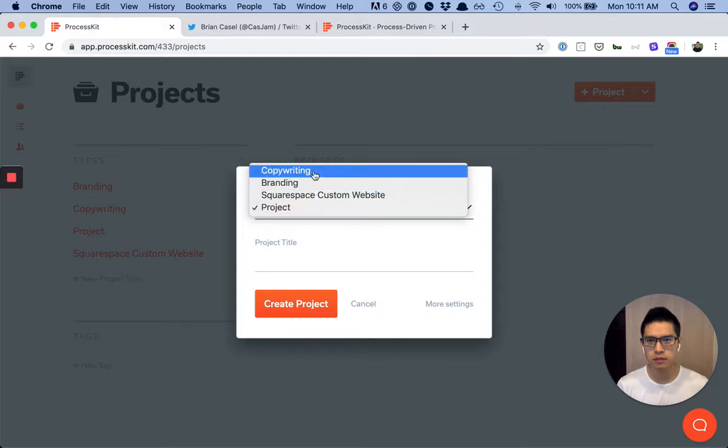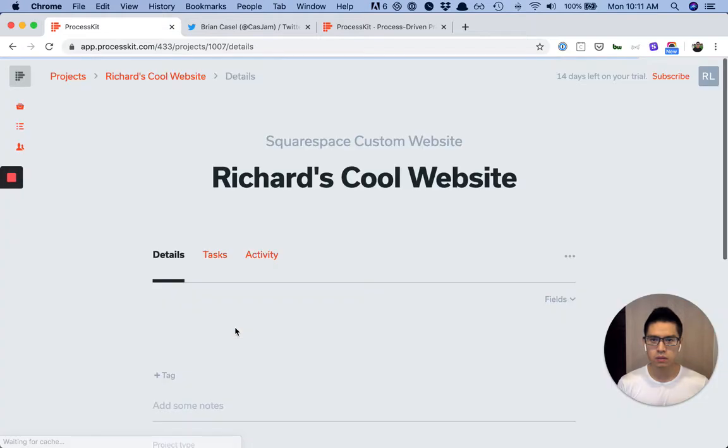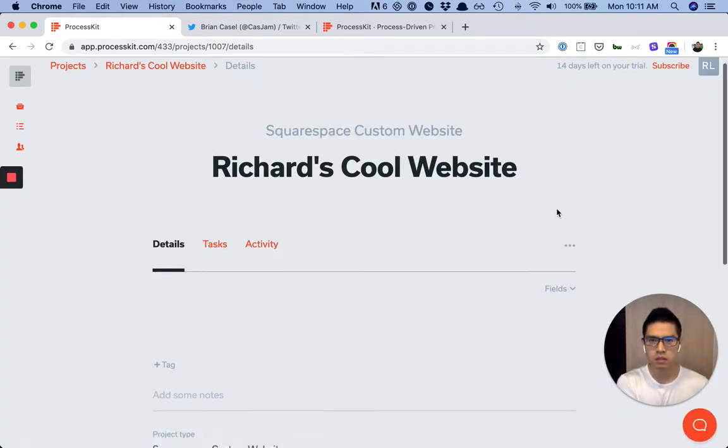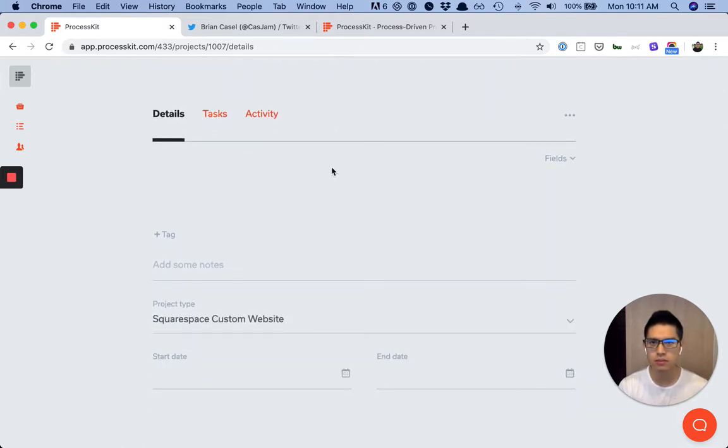Okay, we'll select Squarespace custom website, and then let's call it Richard's cool website right here. Interesting. Okay, so we created the project based off of that particular project type, which is a Squarespace custom website. Okay, so here's the project type, and then here's the title of the project.